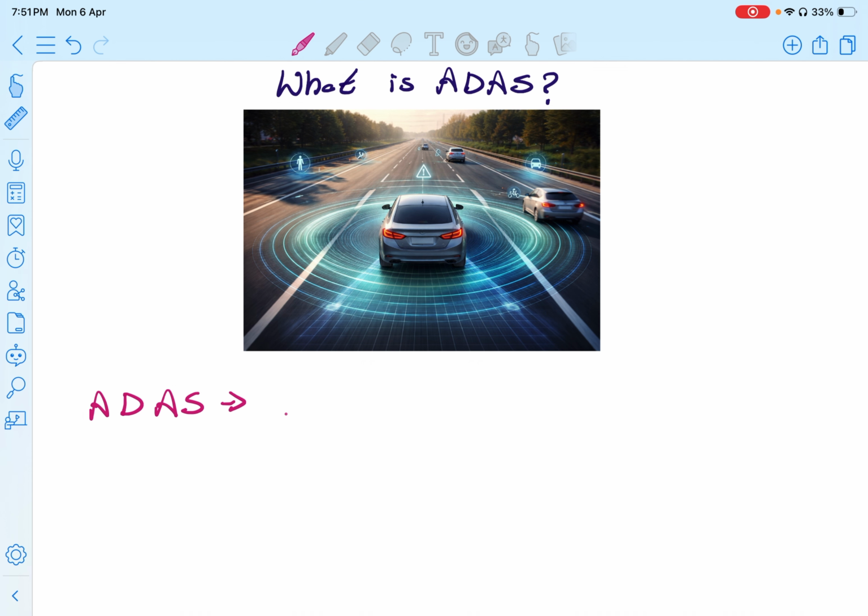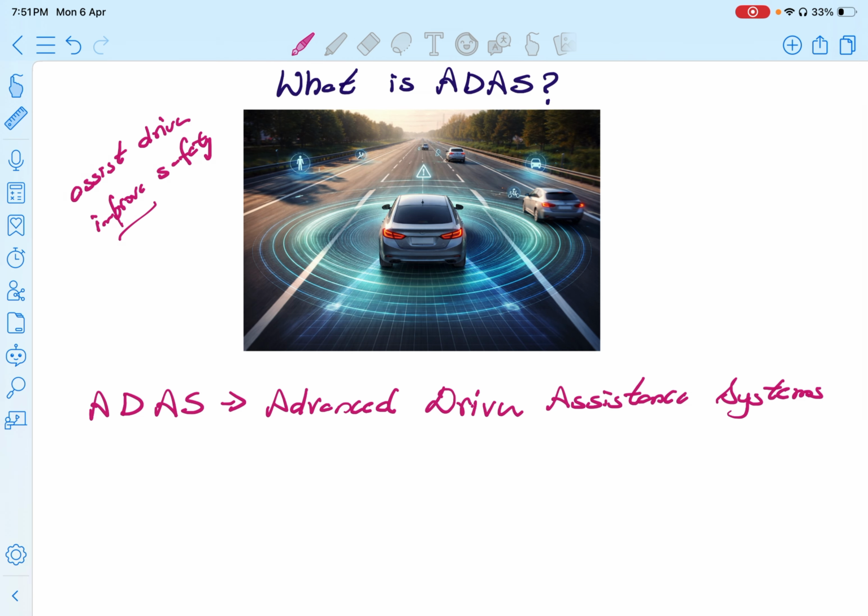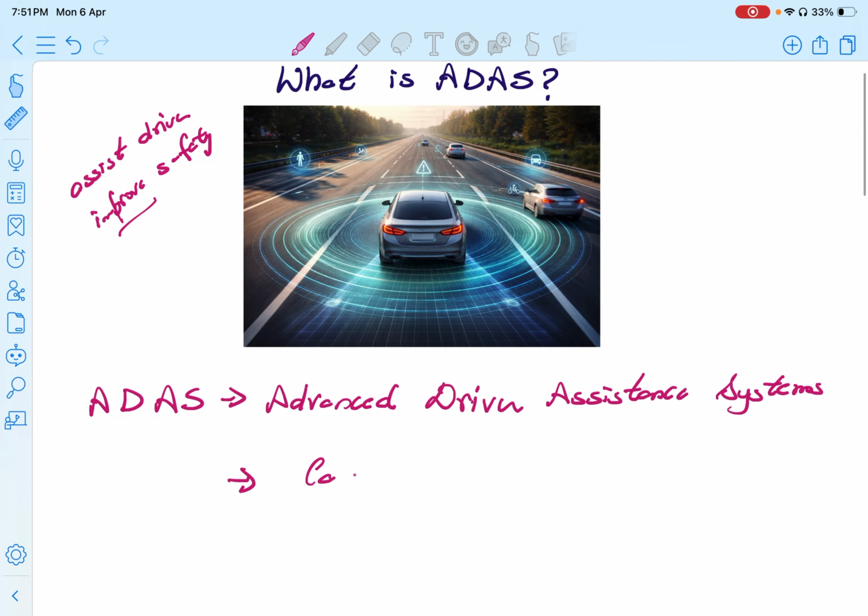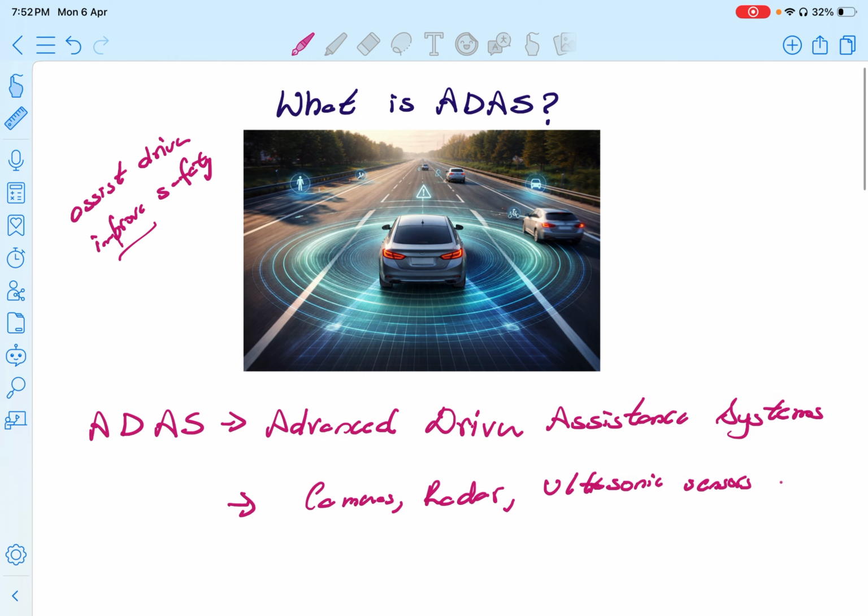ADAS stands for Advanced Driver Assistance System. It's a collection of technologies designed to assist the driver and improve safety. Instead of fully driving the car, ADAS acts like a smart co-driver. It uses cameras, radar, ultrasonic sensors, and sometimes also lidar. These systems continuously monitor the environment around your vehicle.